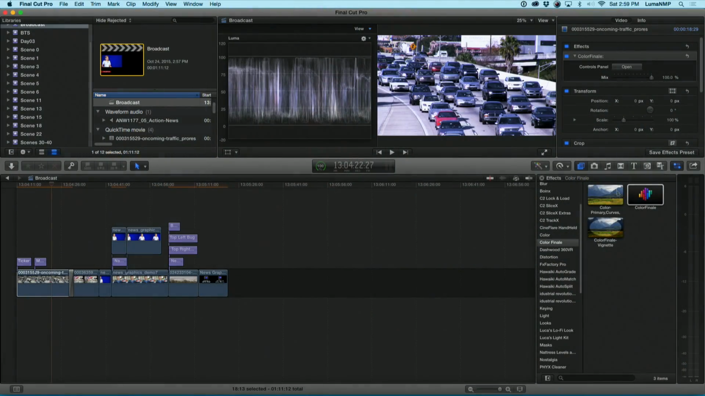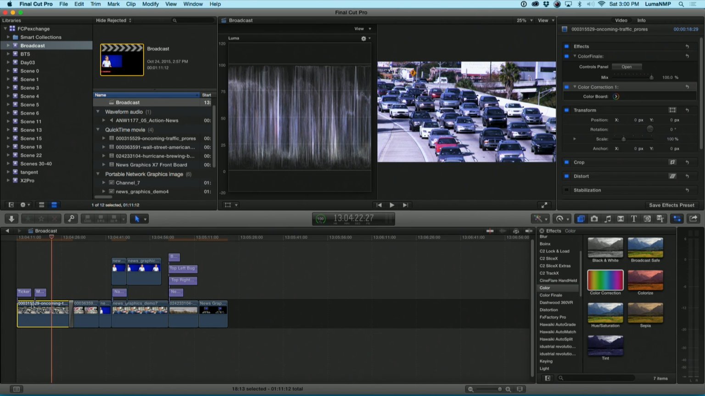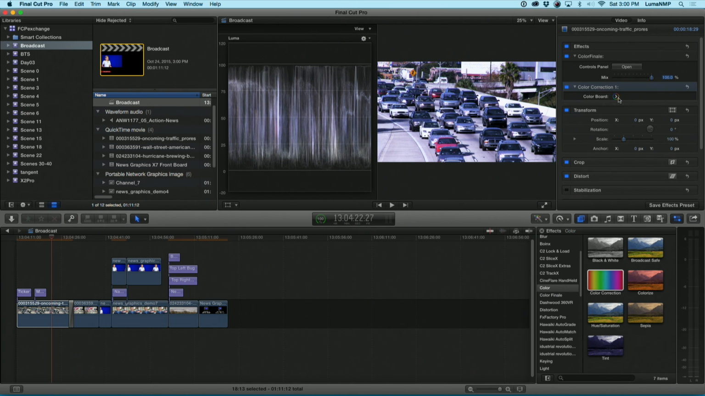And the reason for that is because Final Cut has all kinds of cool things in the new version. How many of you know what the Save Effects Preset button is? The Save Effects Preset button allows you to make combinations of effects that you use often and save them the way you might save a motion template. So for instance, I could take this little Color Finale plugin, and I could throw a color correction filter on top of it.